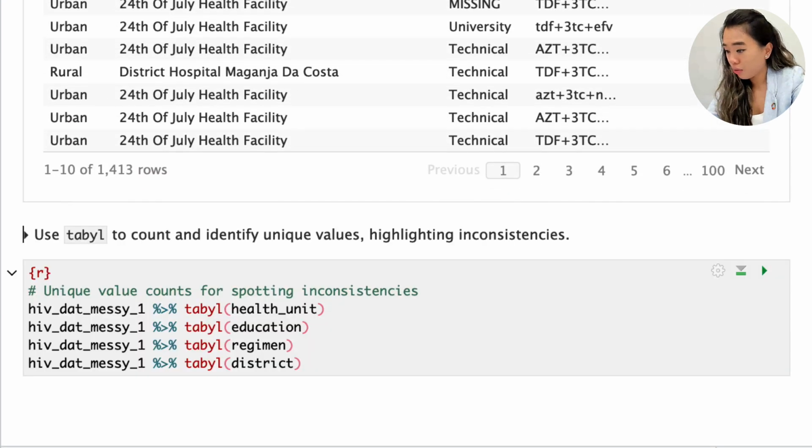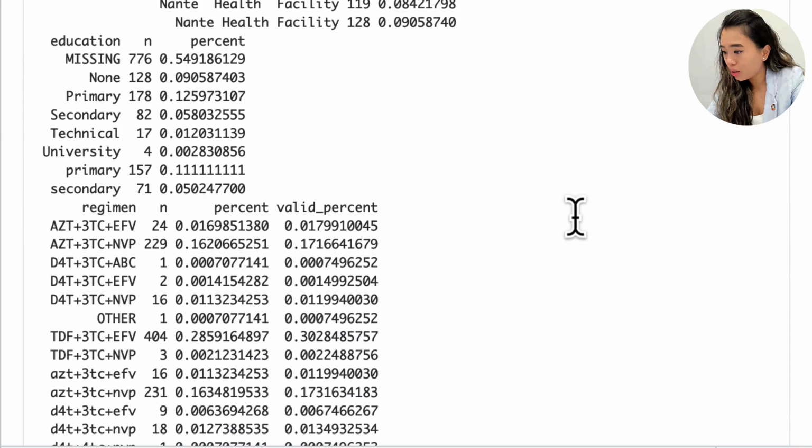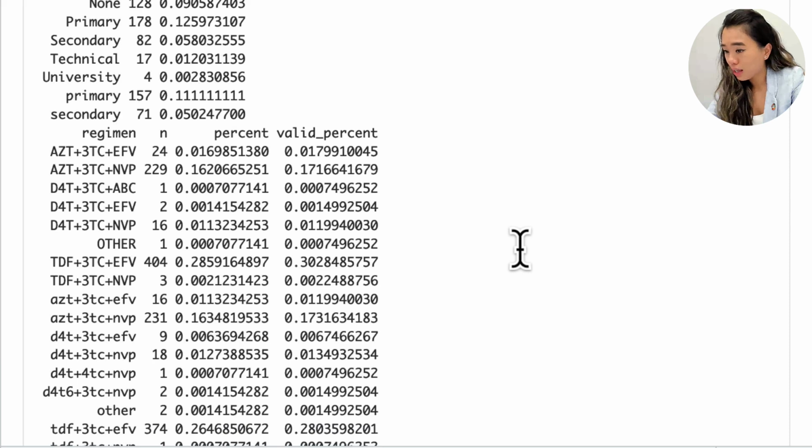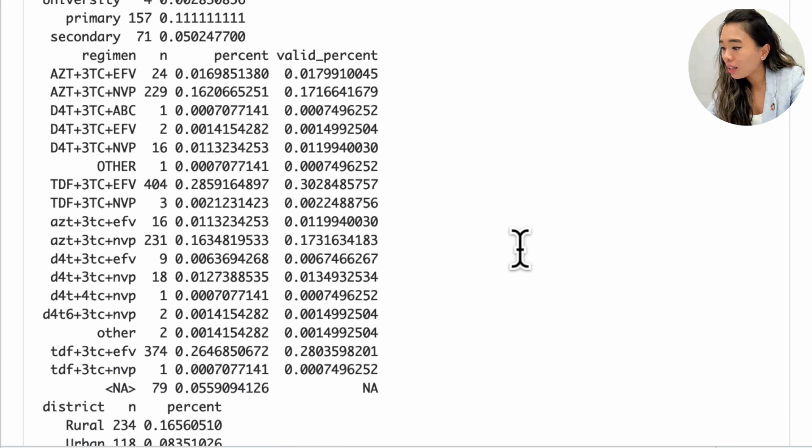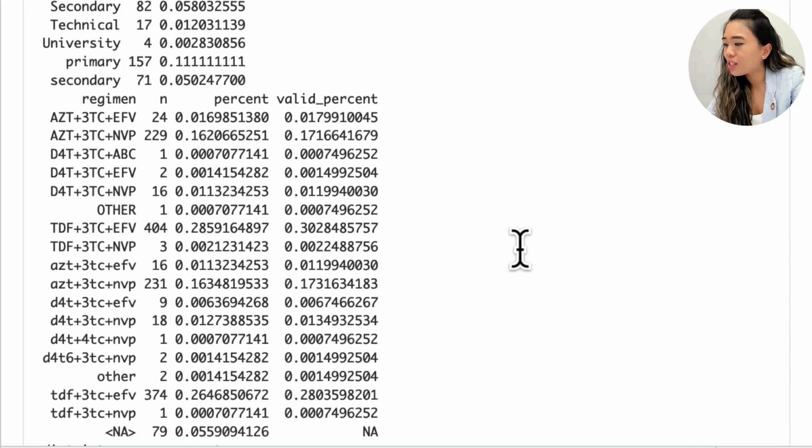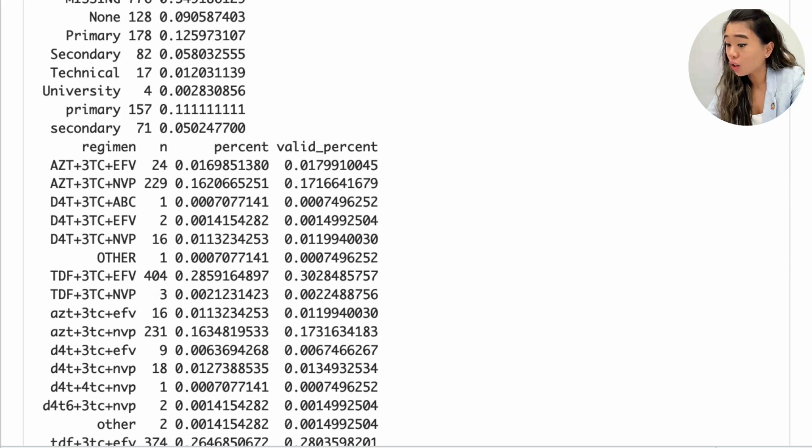So using the table function, we can identify and count the unique values to reveal inconsistencies within the dataset. So using our quote-unquote messy dataset, we can feed in our corresponding variables into the table function. So we did that for each of the 4 variables that we have. And once we run that, we have the output. Now this following output, as we said, reveals the inconsistencies within the dataset. However, as you can see, it's not very intuitive and it's actually hard to interpret the differences in this case.